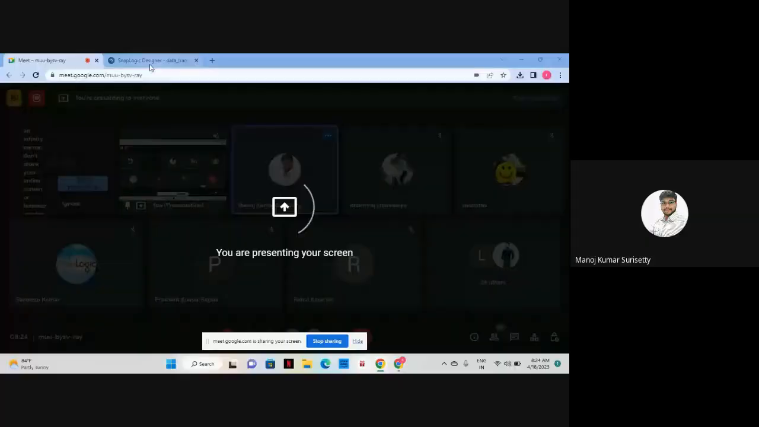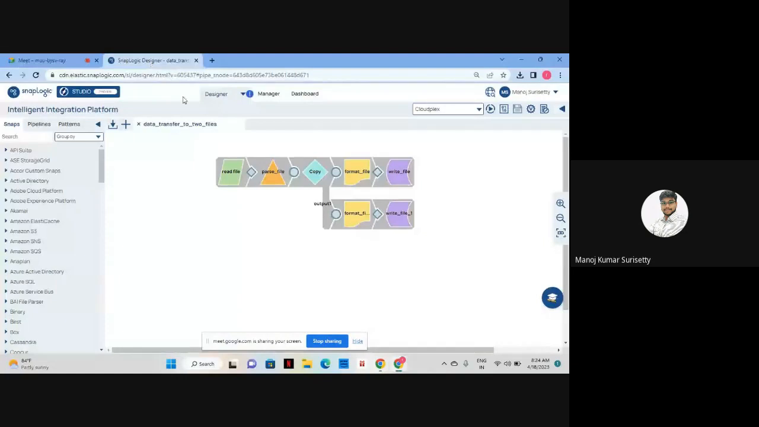Manohari, can you show me your screen and let me know what you have done? Yes, sir. Give me a second to get access to show. Just a second. Yeah, please. You can share your screen now. Is it visible, sir? Yes, it is.